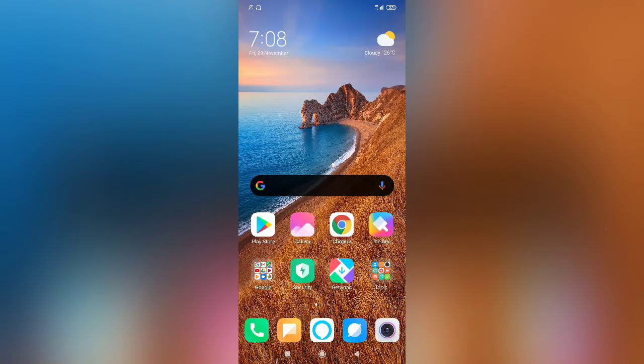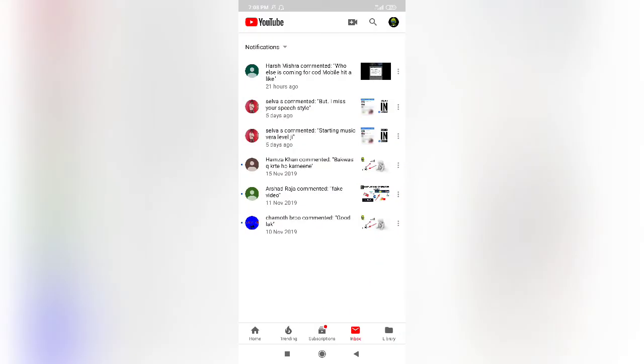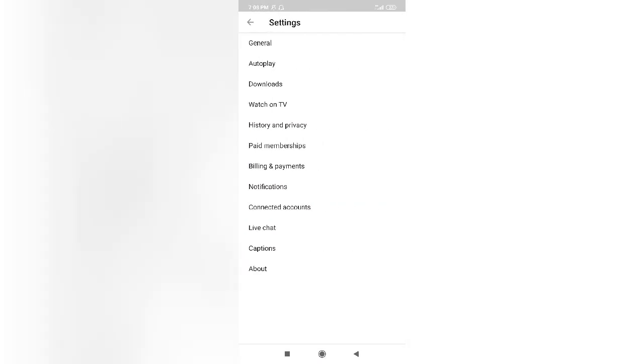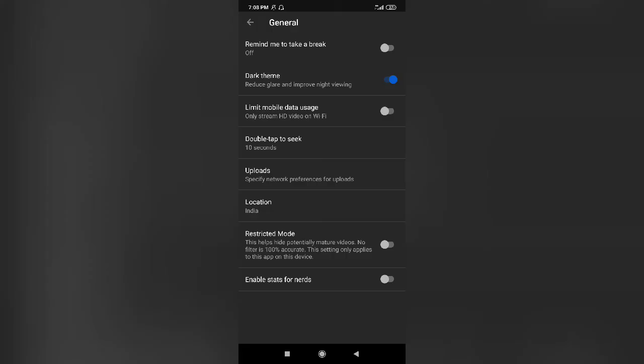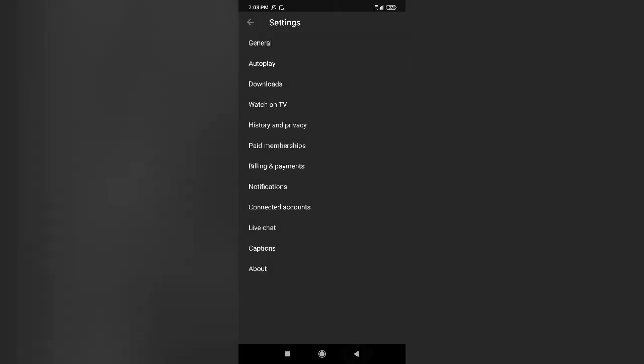And for YouTube, just enter into your YouTube and settings. You may see the general. Just enter into the general and switch on dark theme. It seems to be dark.